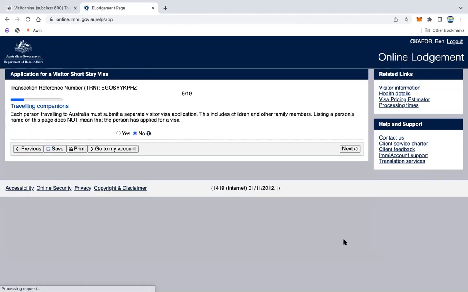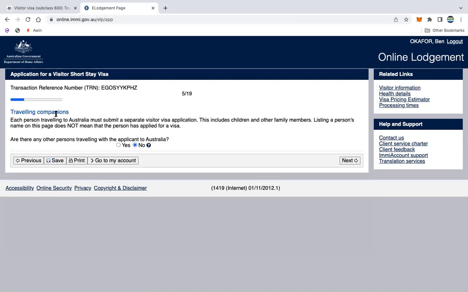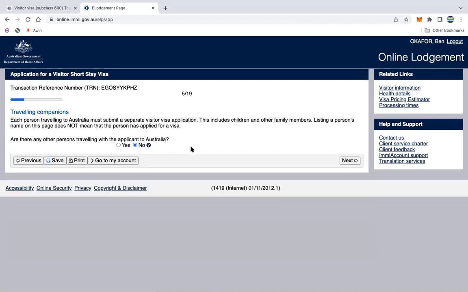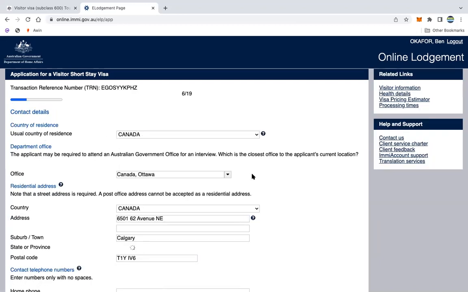Then once that opens, traveling companion. So are there any other persons traveling with the applicant to Australia? Since it's just one person, I'm going to say no. If it's yes, you click yes. As you can see here, you're going to be able to add more information of the person. Once you click on this button, you can provide the names of the family members you're traveling with. But I'm going to stick with no. So we hit on next.